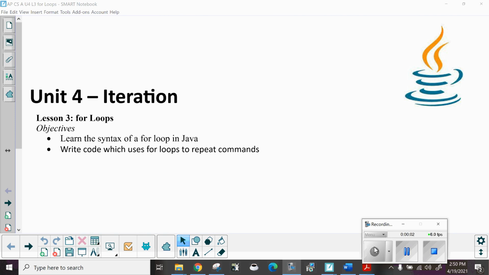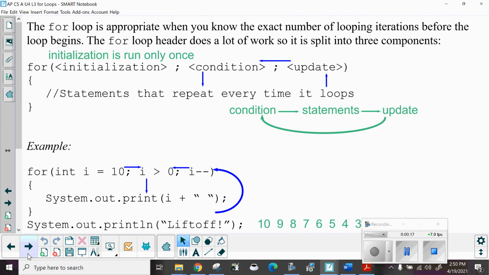Computer Science A, Unit 4, Iteration, Lesson 3, For Loops. The objective of this lesson is for you to learn the syntax of a for loop in Java and to write code which uses for loops to repeat commands. The for loop is appropriate when you know the exact number of looping iterations before the loop begins.